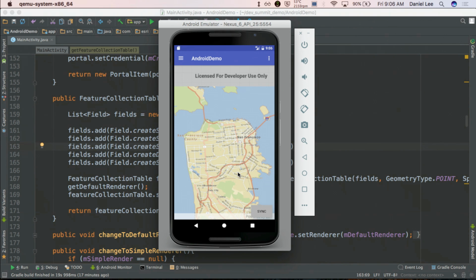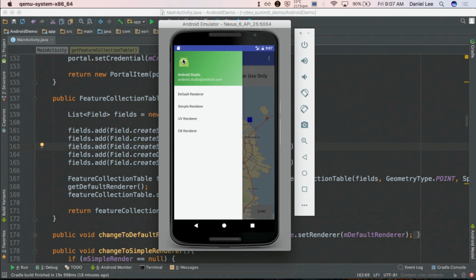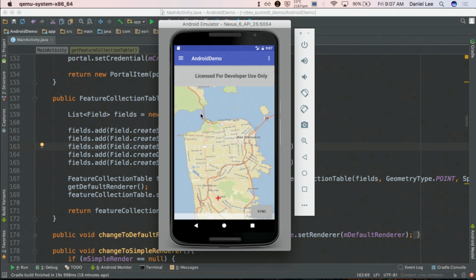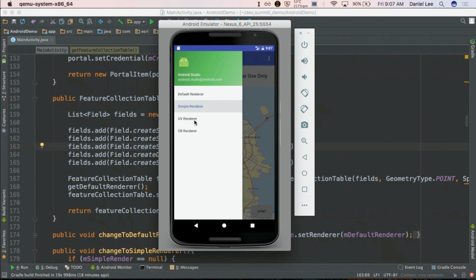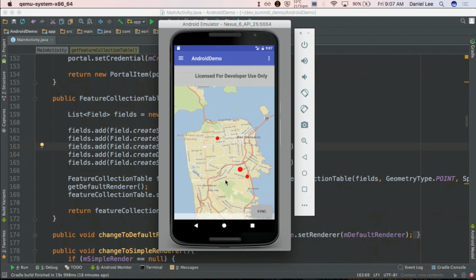So these points are coming in, coming out, getting deleted. That's like in a real-time situation, where users are adding and deleting points. We can also change the renderers on these points on the fly, so we can maybe set it to a simple renderer because we just want to see where the points are, versus a unique value renderer, where we can determine what category the points belong to, or even a class breaks renderer.